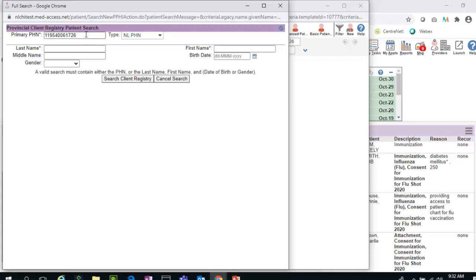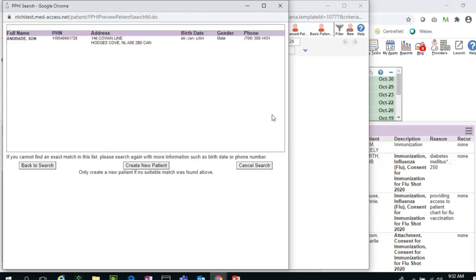Method 2. Search using the patient's demographic information. In this case, ensure there is no MCP number listed in the search field. Enter 3 patient demographics, such as first name, last name, date of birth, or gender. Click the Search Client Registry button to initiate the search.